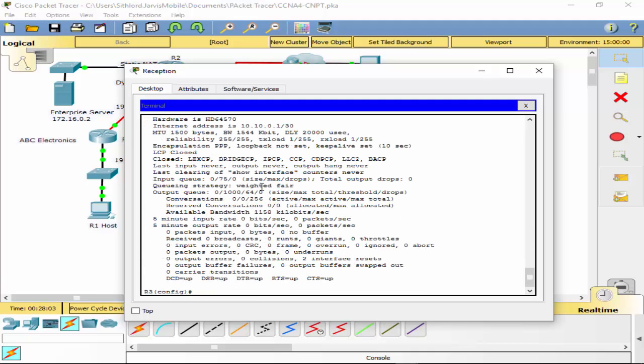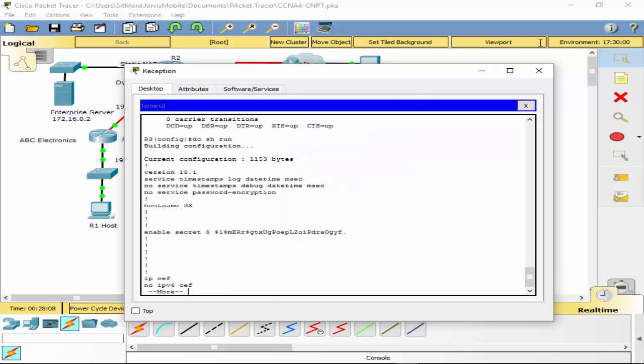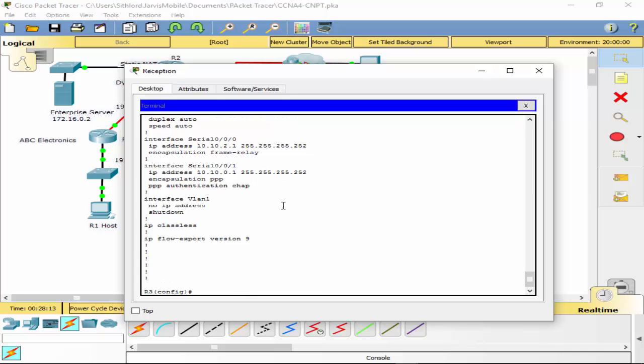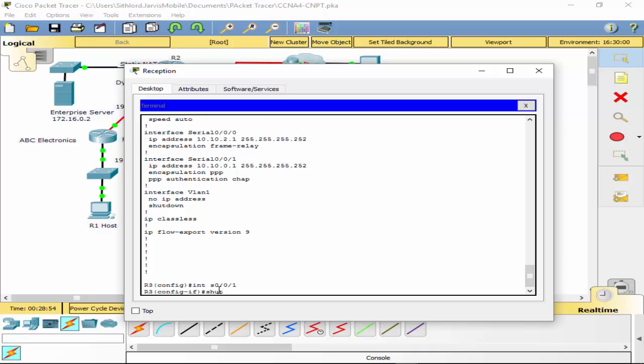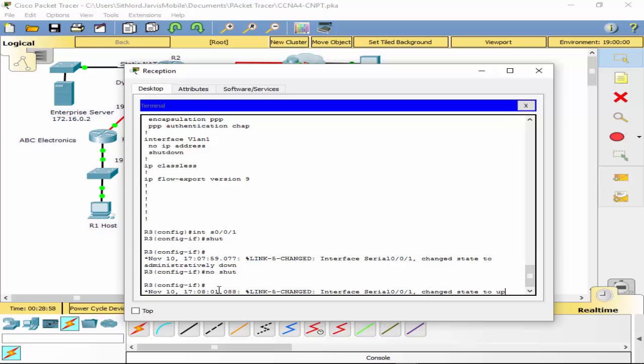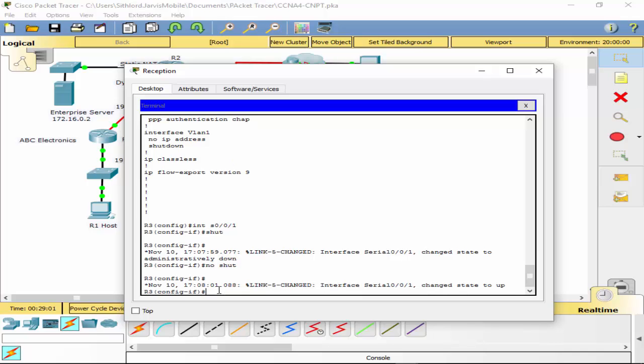I think it's still down. Yeah. Do show run. Let's make sure all of our authentication's in that serial. Yeah, should be good there. Alright, let's see if we interface. If I shut it down, maybe it's just not trying. No, shut. Nope, it's still just up. It's not up and up. Do show interfaces.